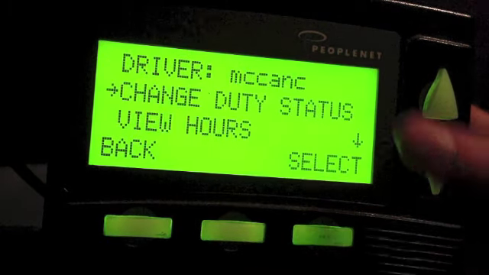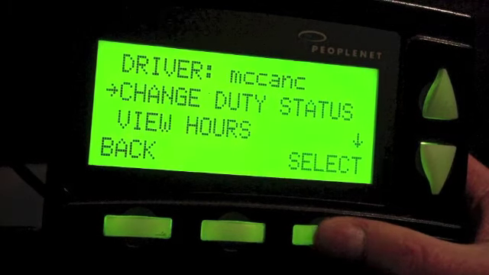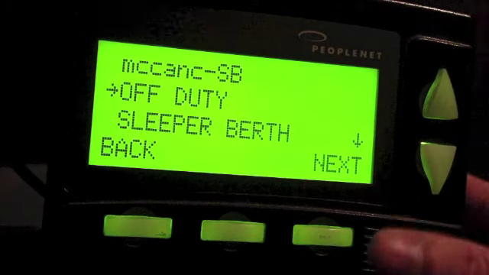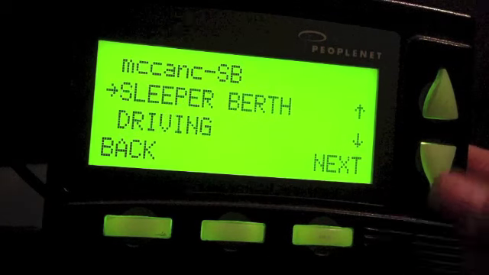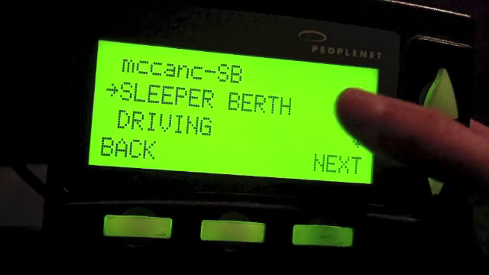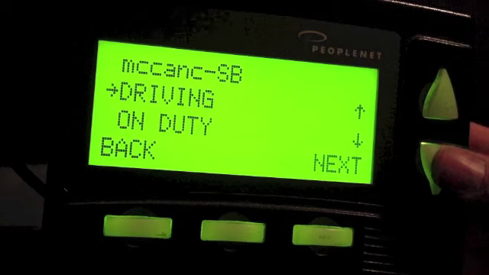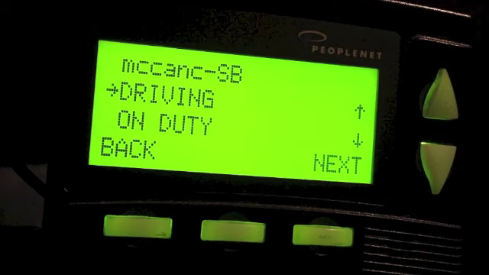Driver log area change duty status. That's something you're going to use all the time. Anytime you got to go off duty, hit that button. I'm not going to do it because it'll screw me up. Sleeper berth, same thing. Driving will automatically put you on the driving line if you drive.